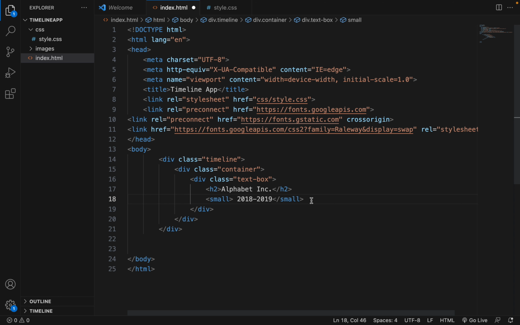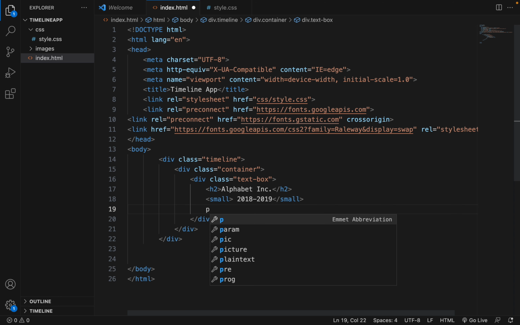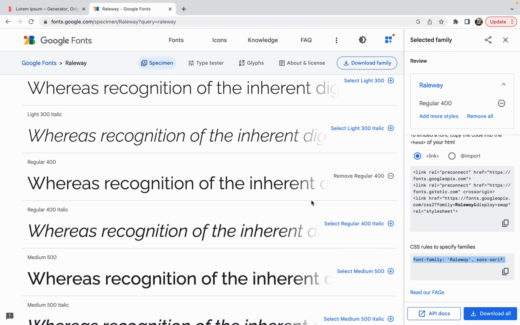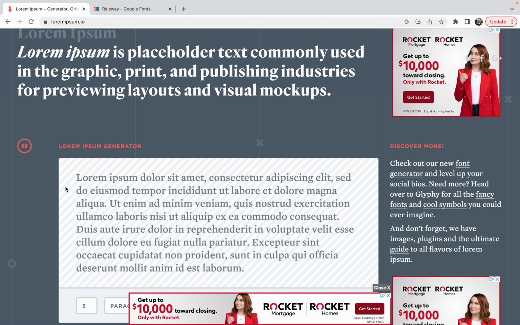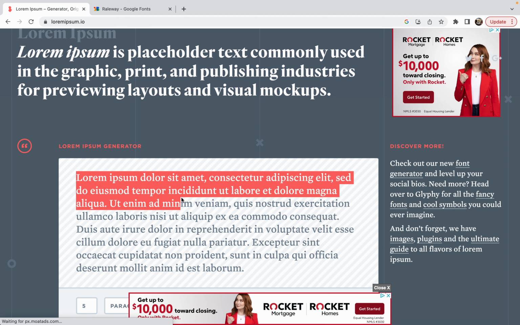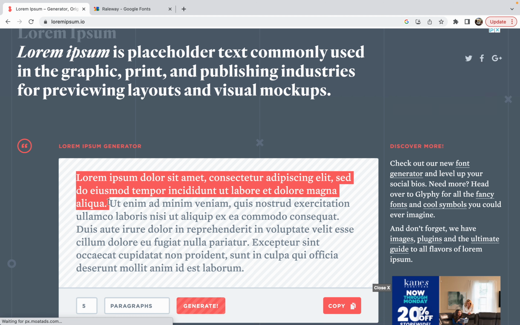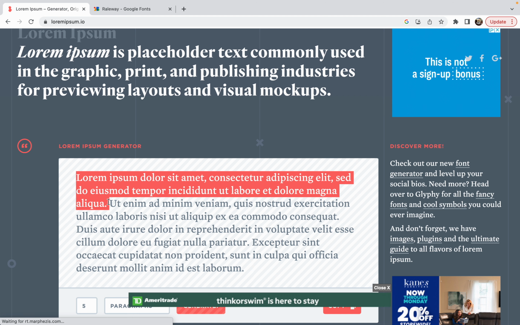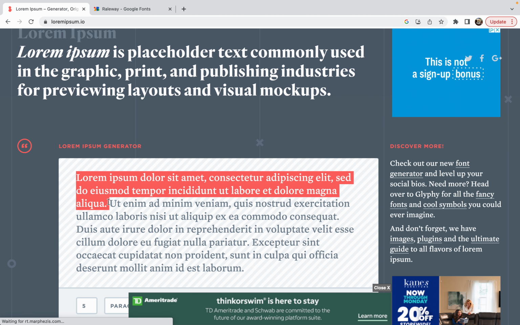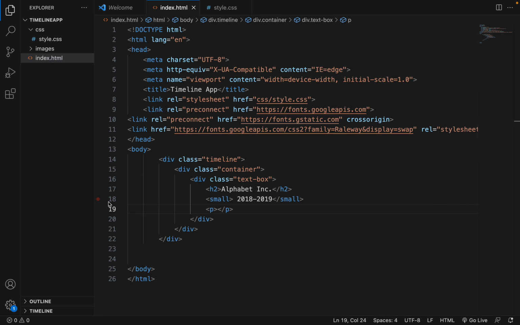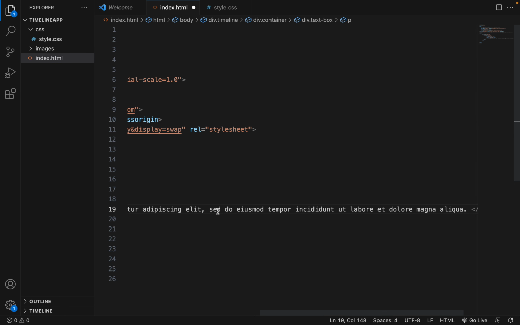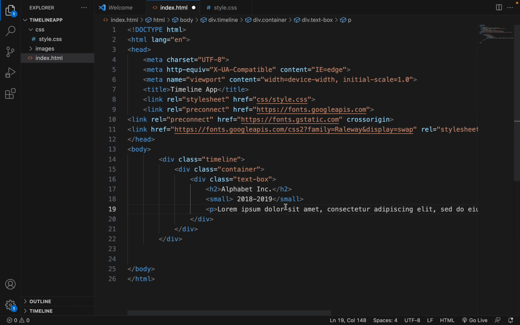And then finally we're going to put a paragraph tag, and just for now, for template purposes, we're going to get some placeholder text. Maybe just one sentence. Copy that. I'm going to put that right there. Perfect. Save. All right, now we can check it out.